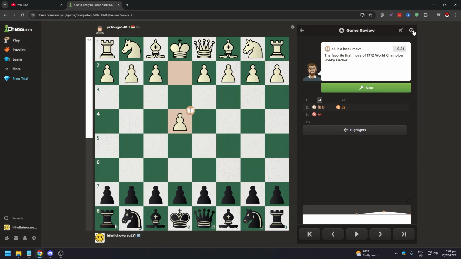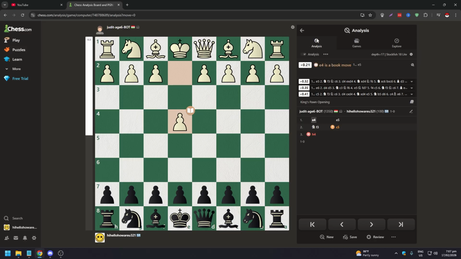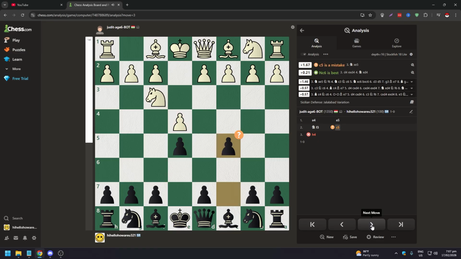right? And then click here on the magnifying glass on the upper right corner like so. It says analysis, right? So you're going to see the analysis here of your game in chess.com. You can actually click on next move, right? Next move. There you go. So that is pretty much how you can analyze or review your game in chess.com.